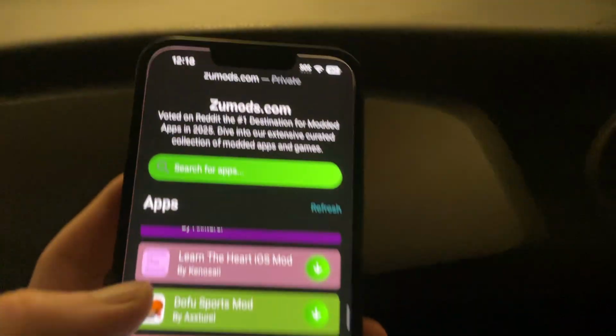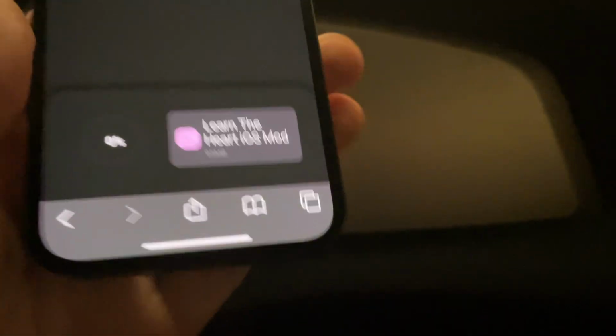Hey gamers, so if you play Learn the Heart, I'm going to show you guys how to download it onto your iPhone. So go over to the website zoomods.com, type in Learn the Heart, and as you can see guys, here's the game. So before it downloads, there's going to be a verification.